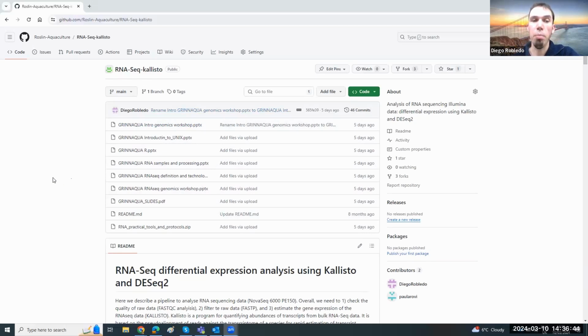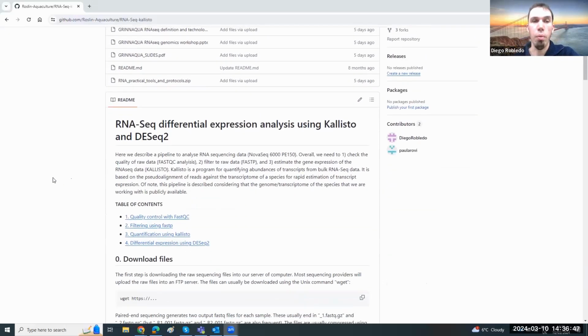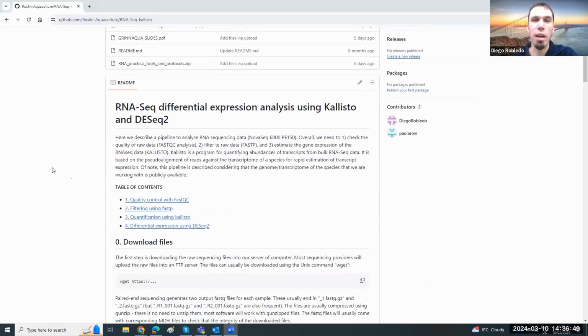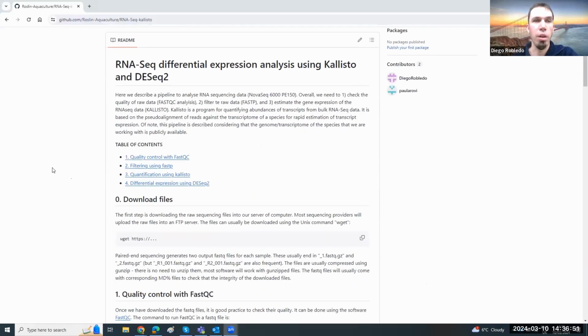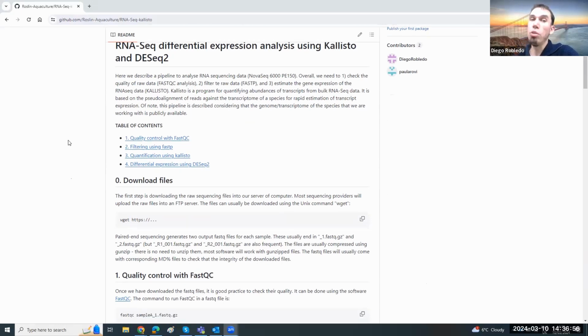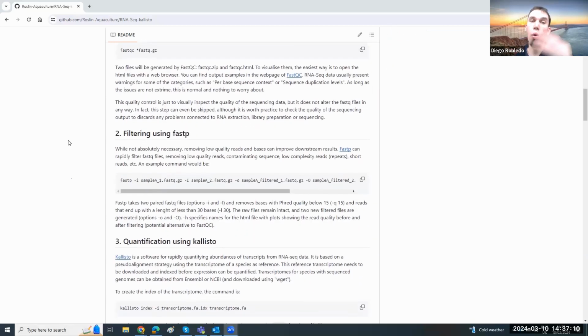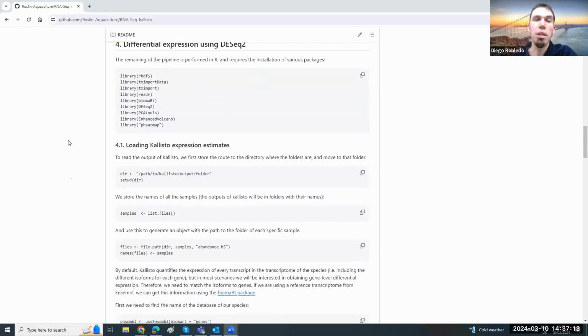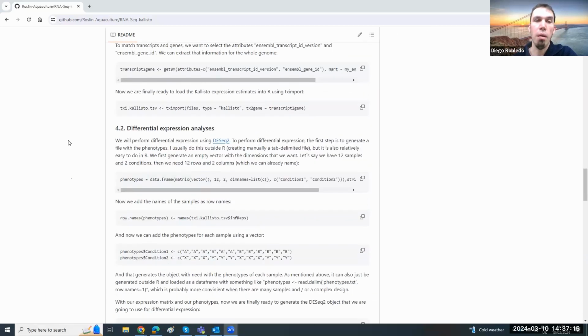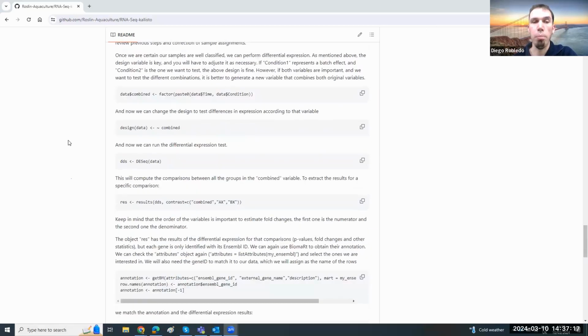And also the script has been written down here in the README file of the GitHub, detailing all the steps that we've used in the workshop. Basically, this is a pipeline for RNA sequencing analysis. It uses Kallisto and DESeq2 for differential expression analysis, and all the different steps to get from raw FASTQ files until the end differential expression genes, and also some figures are detailed here in the web page.